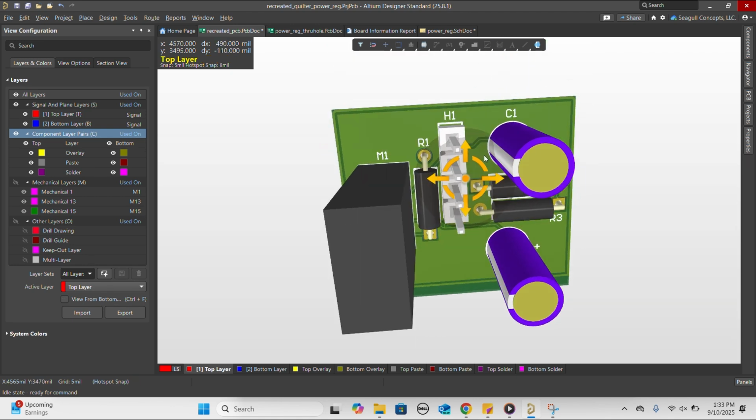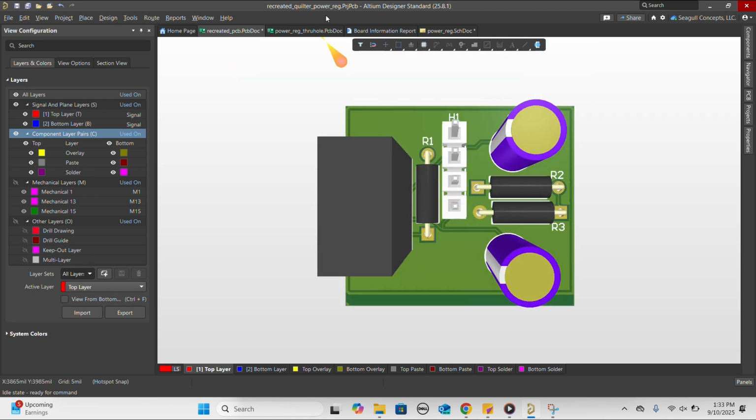And now you can admire the reconstruction from the manufacturing file. So here's your completed PCB.